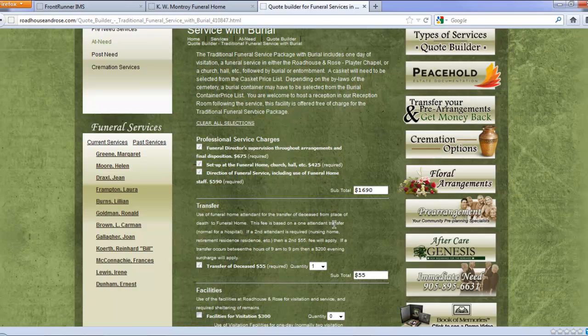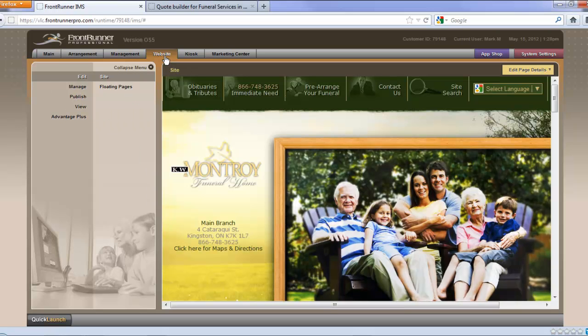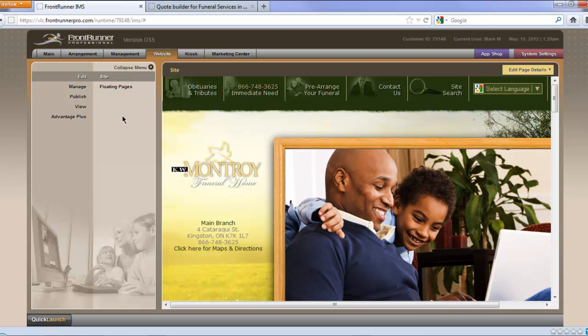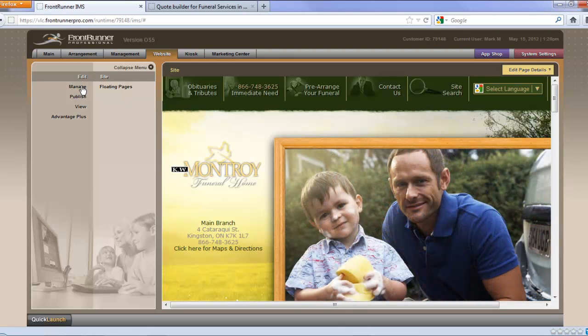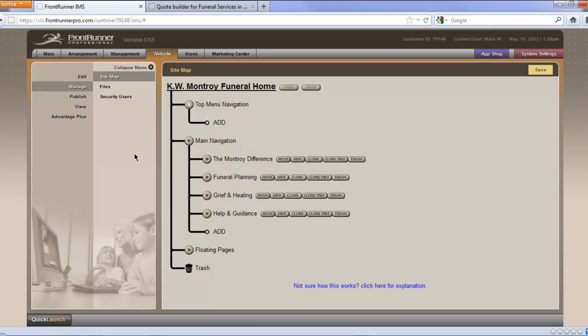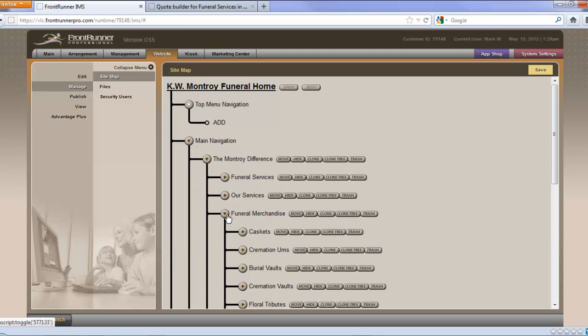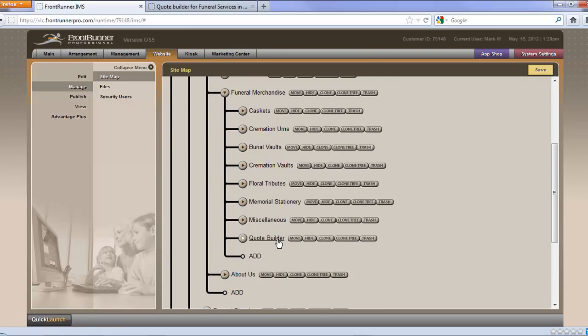Now, how to put that together? In order to create your own Quote Builder, obviously you're going to have to go to the website editor. So select the Website tab, and the editor will open up. The first thing you're going to have to do is go to Manage, and you're going to want to create a Quote Builder page. Now, I've already done it in our funeral merchandise section. You'll see that I do have a Quote Builder page already built. We've shown you how to do that in other videos.